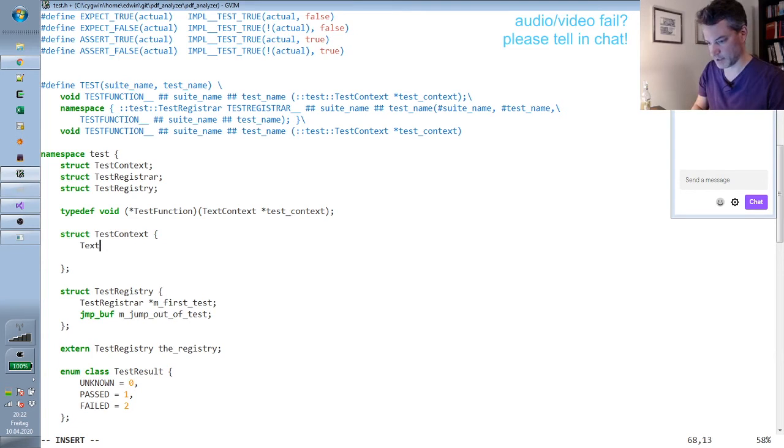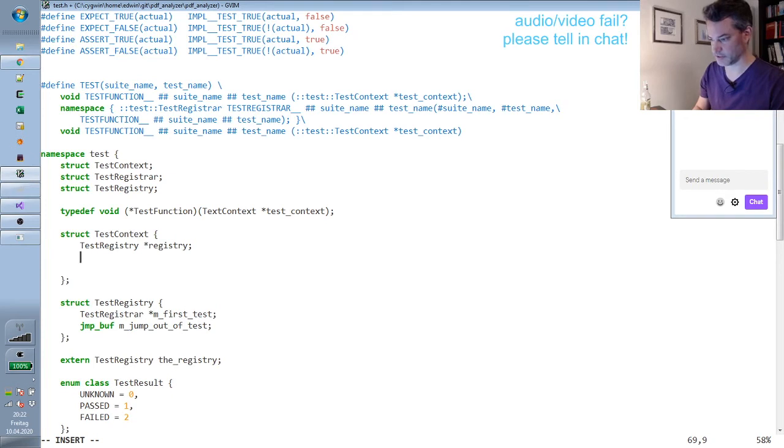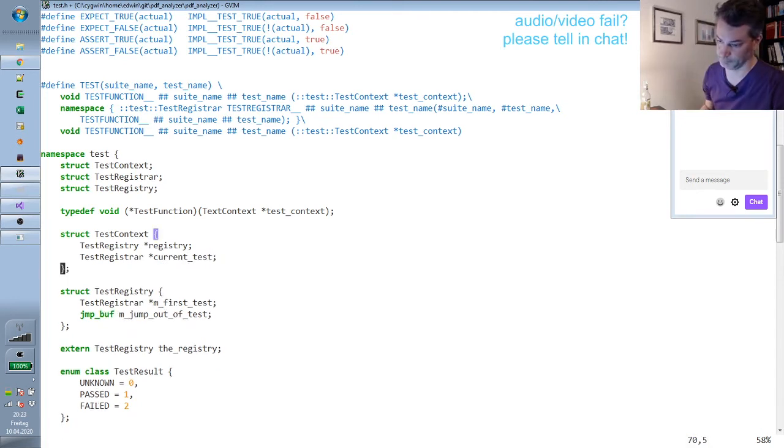So, test, we will have a registry hanging around. We will have a current test that is actually represented by the registrar. And I think that's it.